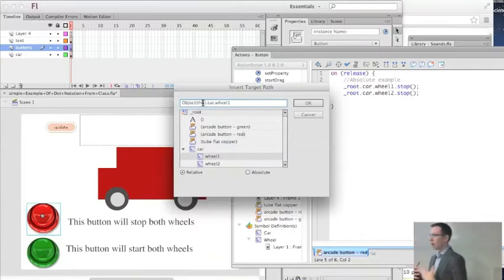Short form for, or an alias for wherever we currently are, is this. It's implied in some cases. If I was writing code, in this case right on the main timeline, and I said car.wheel.stop, that's technically a relative reference because the this is implied. We also make it explicit when we're referencing this, at least Flash wants to. So we use the target pathfinder. It always includes the otherwise implied this.